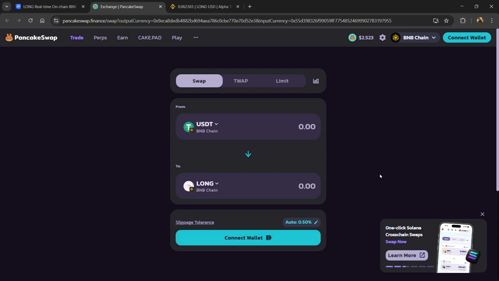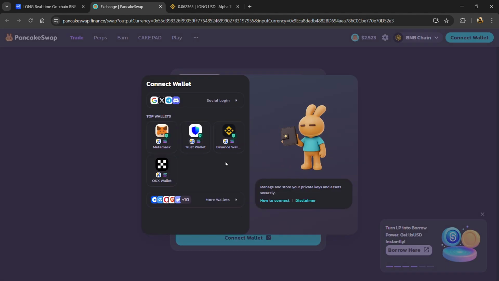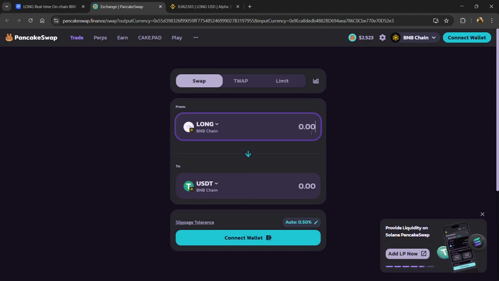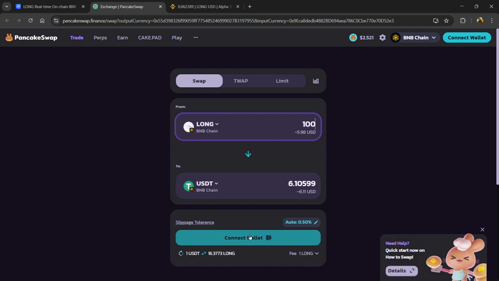And if you want to sell this token on this decentralized exchange, then click on this arrow, and again you need to connect your wallet or mobile wallet from this exchange, and here you will enter the number of tokens that you have, and finally you will confirm the transaction. Then you will receive USDT in exchange for this token. So in this way you can buy and sell this token on centralized and decentralized exchanges.